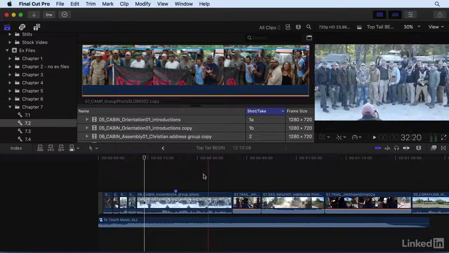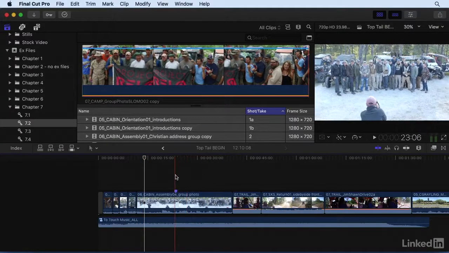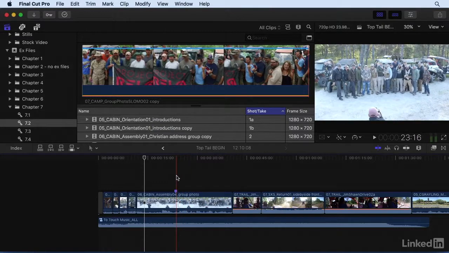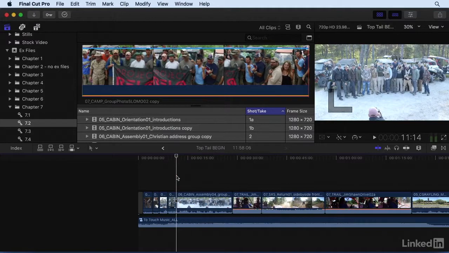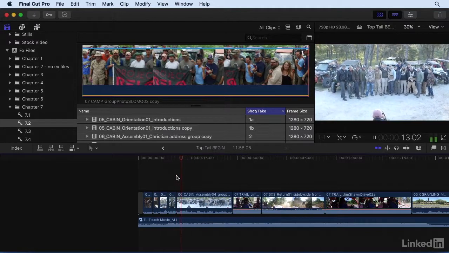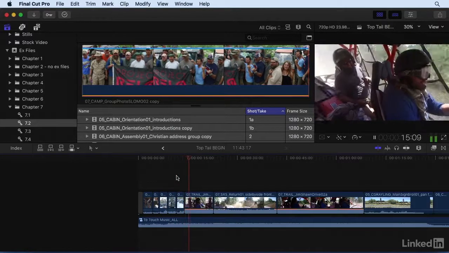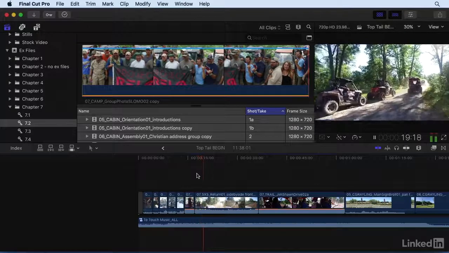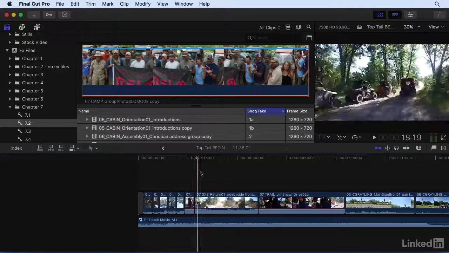And let's find the moment I want to include here. I think right when the guy in the middle puts his arm around the other guy. That's where I want the shot to start, Option left bracket, and I'm going to mark my tail edit on the fly. I made a couple of edits there on the fly.